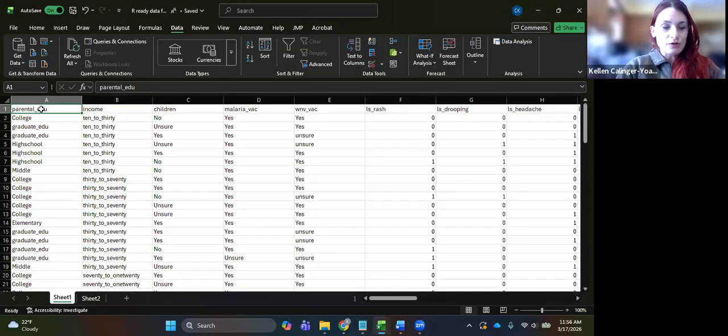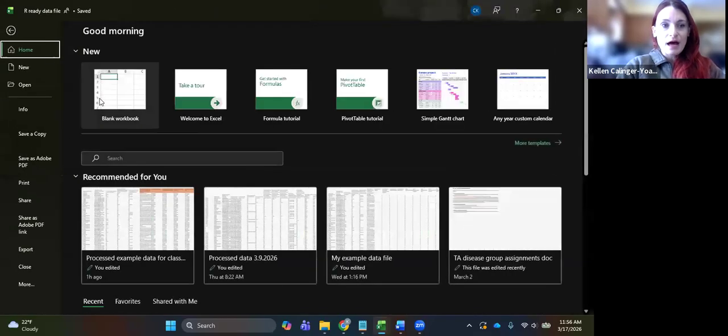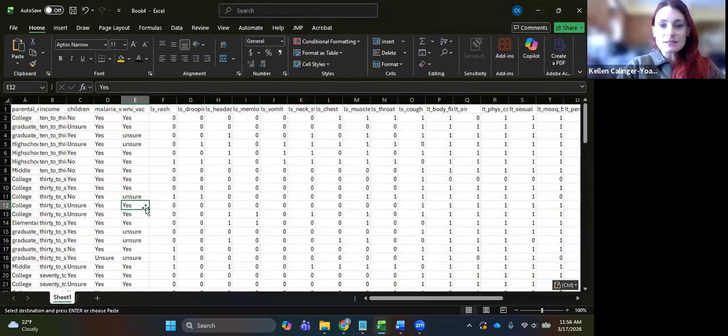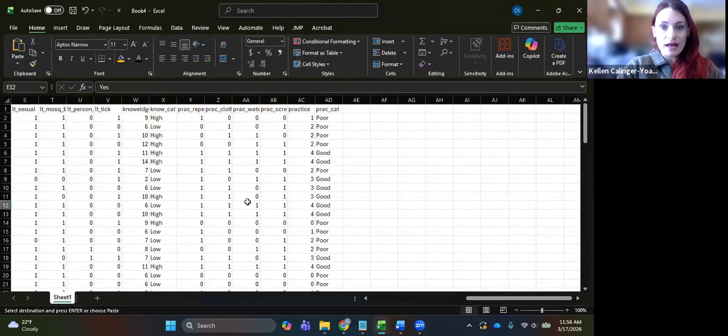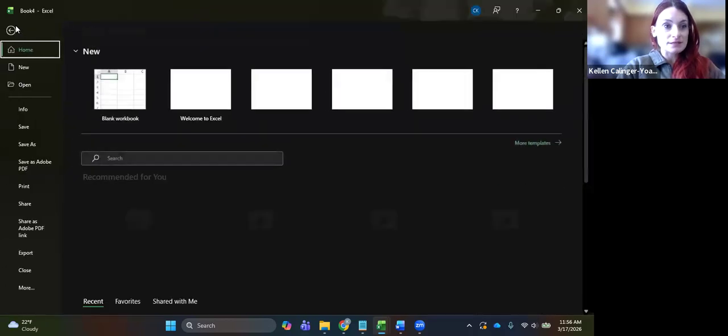Now all I'm going to do is go ahead and copy all of this over. So I just copied that data. I'm going to open a new workbook and I'm going to paste it over. And this is now my data sheet that I'm going to be ready to get into R. So the last thing that we have to do then is save that as a CSV file.